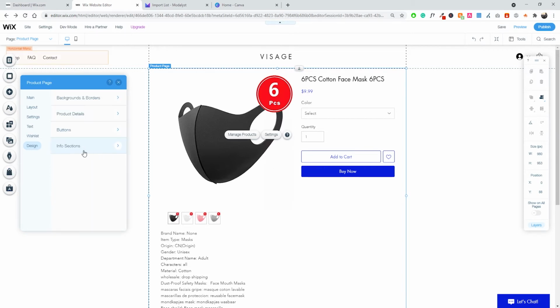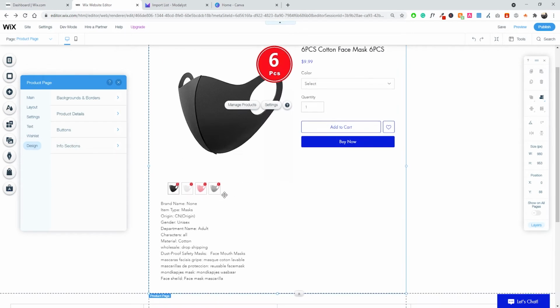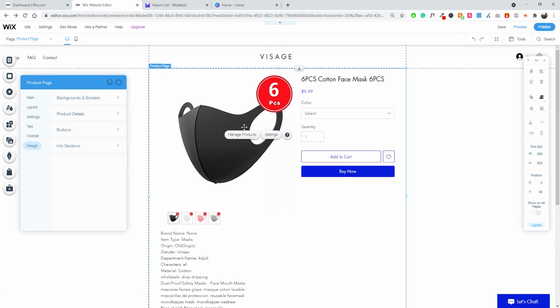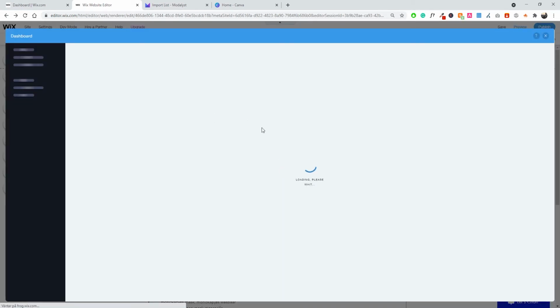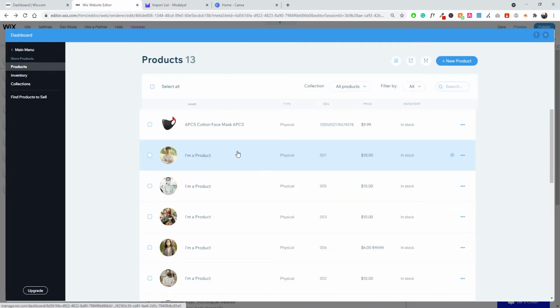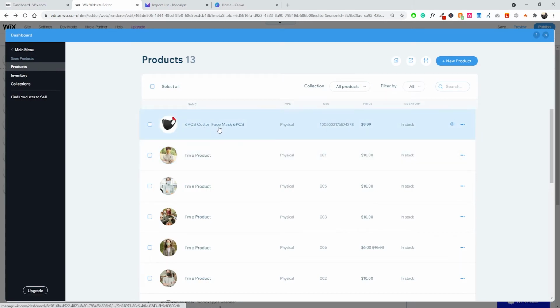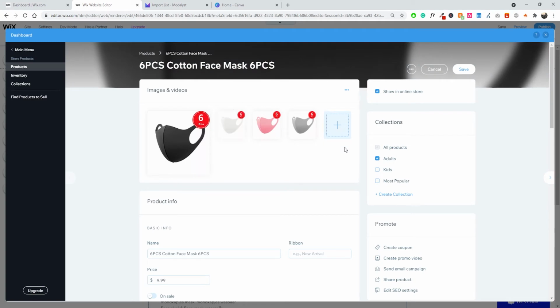Now for the final section right here, info section, because we haven't added any info sections, we are not going to be able to customize this yet. So what we'll do right now is add some info to our product, and then we can jump over to the info section and start playing around with that. So what we'll do is just go ahead and click on manage product right here, and then we're just going to jump over to the product that we're currently editing, which is going to be the top one right here. So I'm just going to go ahead and click on that one, and then we can see that we have our editing settings right here.